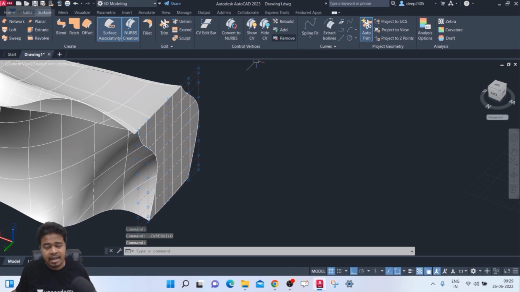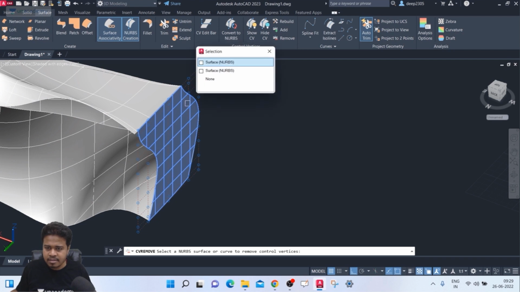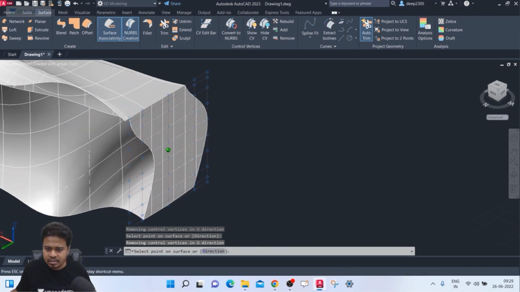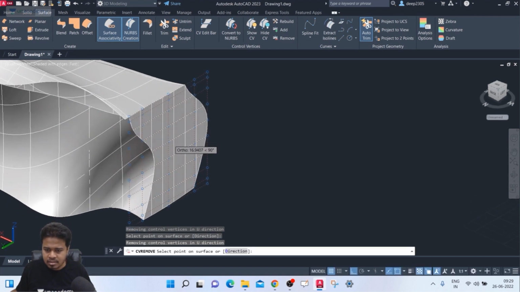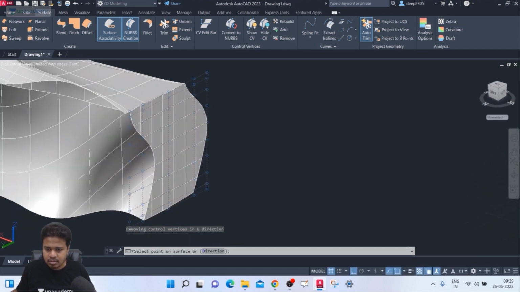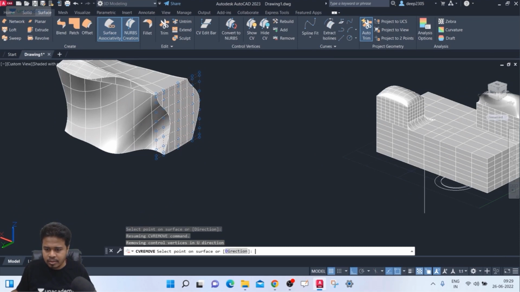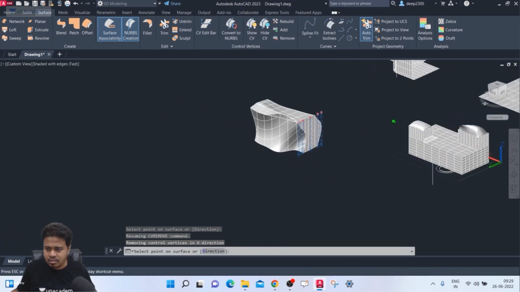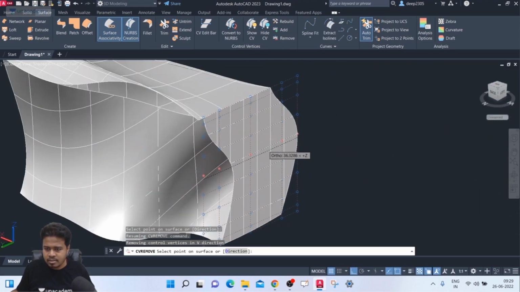You can add or you can remove. Let me remove some. Go to remove. Select this surface, this one, and select any point. It is not showing up. Go to direction. Okay, now it is showing. See, suppose I want to remove here. If you want to change the direction, you can change the direction as well.